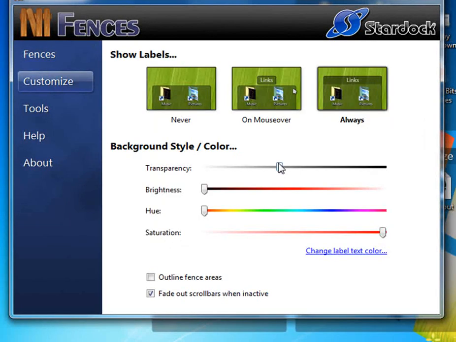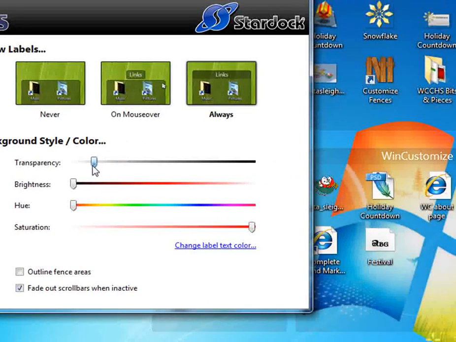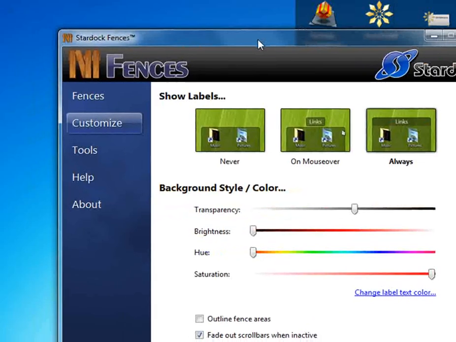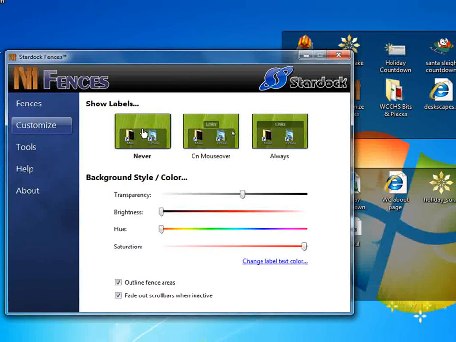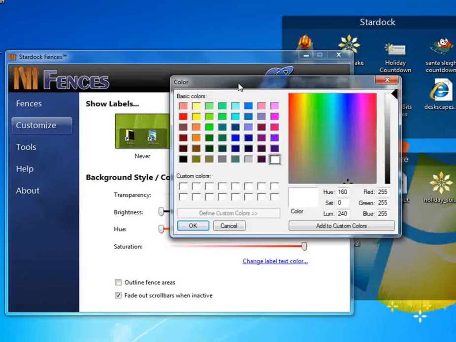More options include you can adjust the transparency of your fences as much or as little as you want. You can also adjust the brightness and the hue. So if you have a wallpaper or theme, you want to help match it, it can be done. You can also add an outline to the fences. You can adjust the labels to remove them, just have them on mouse over, or always on. You can also change the text color of the labels for even more options.